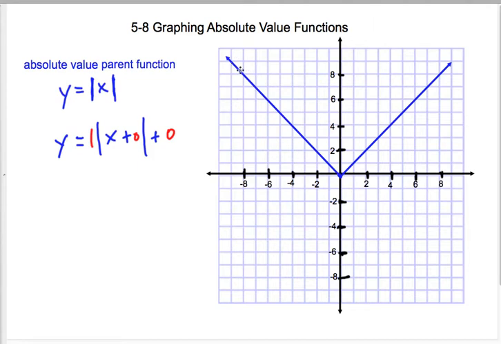So right now this is the parent function y equals absolute value of x. The 1 here doesn't change it because it's just multiplying by 1. Right now adding 0 does nothing and adding 0 does nothing. So here's the parent function. Now if I change some of the values here, I'm going to keep everything a 1 right now out here. So let's say y equals absolute value of x plus 2. So right now I've changed this 0 to a 2. What will that do to the graph?